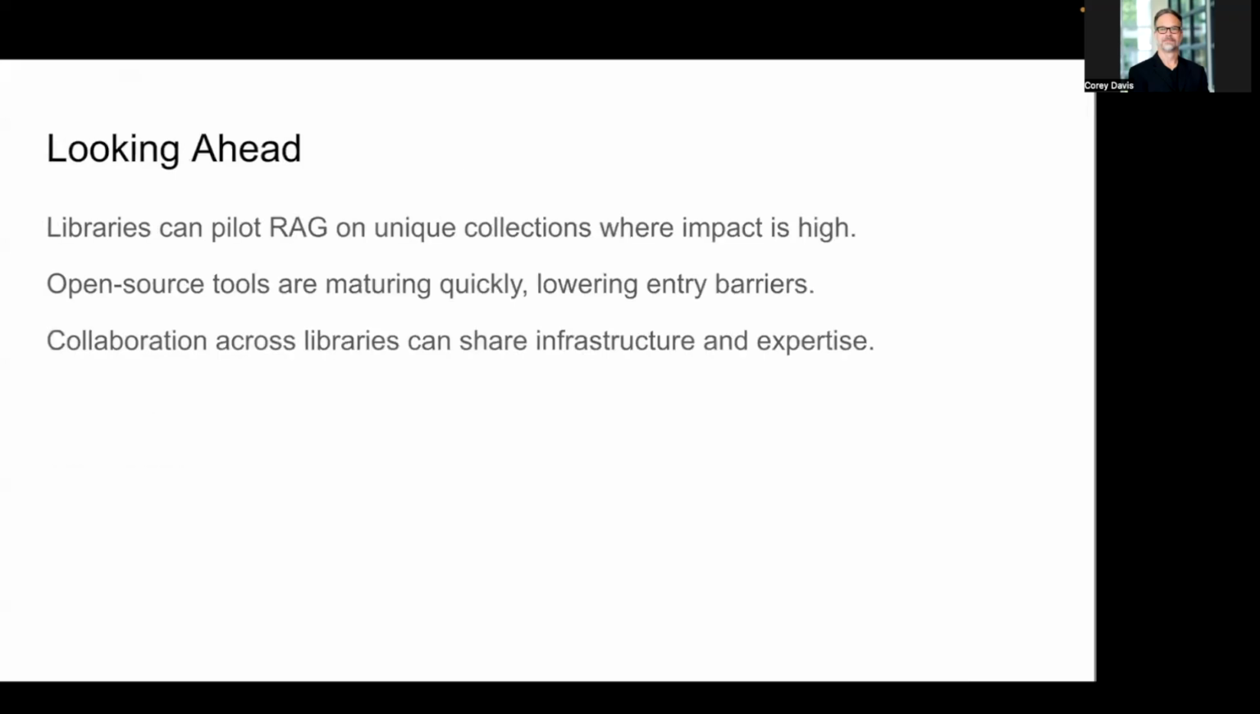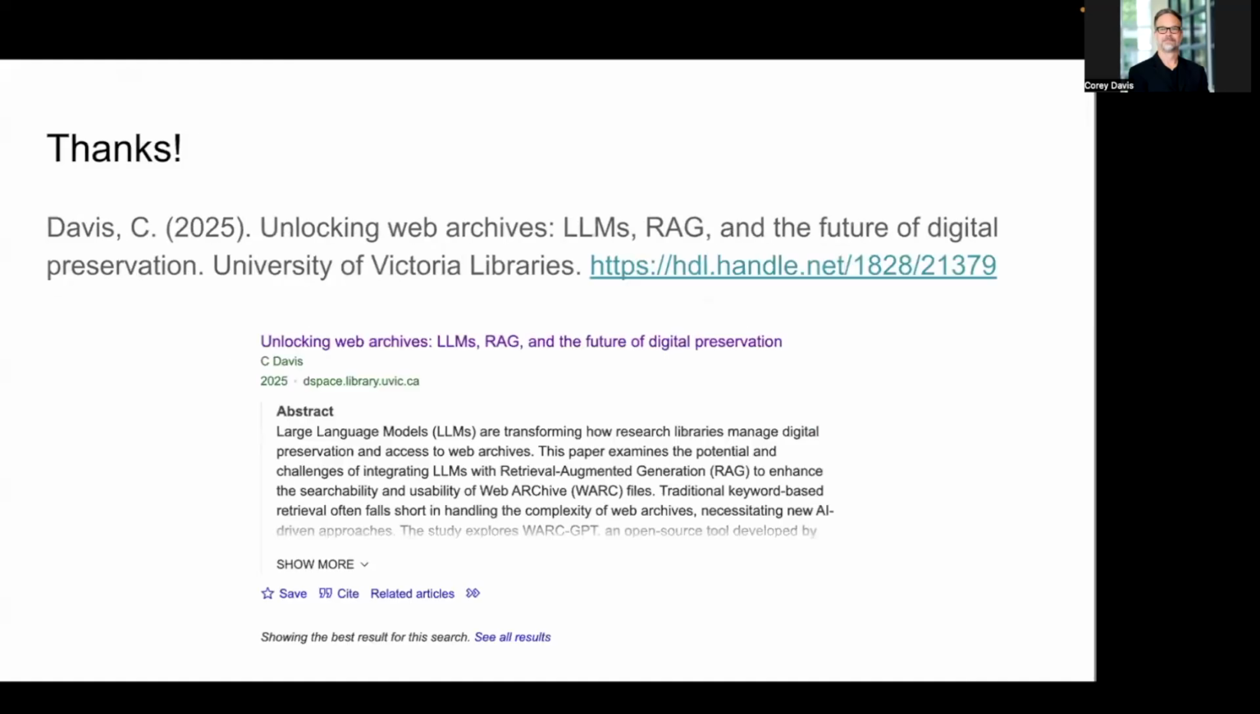So I think looking ahead, it's critically important that we pilot this type of stuff, we explore it, knowing that there are a lot of open source tools that are maturing quickly. And so I think, in the next year, 6 months, 2 months, who knows, there's going to be things that come up on GitHub and in the community that are going to help us do this. And we really need to share not only infrastructure, but expertise across our institutions.